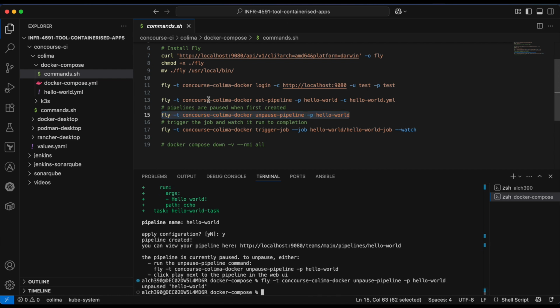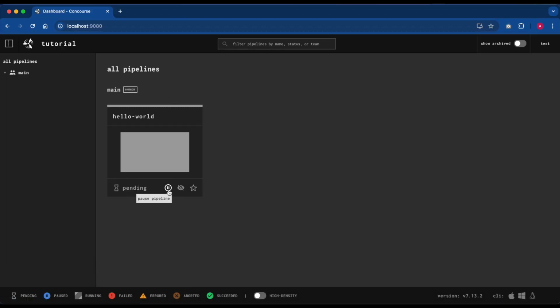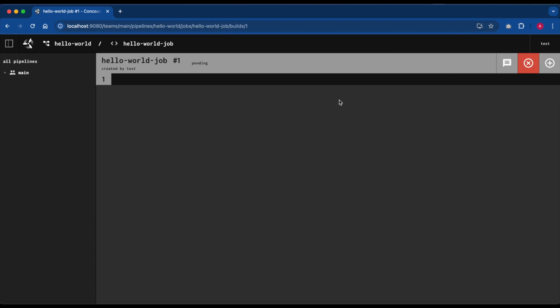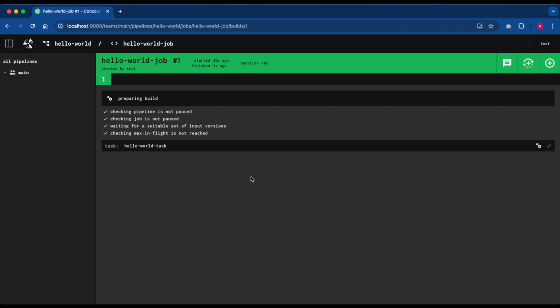You can also do this using the UI. So let's go to the UI and see how it is done. You can pause or unpause, and I will now run the job. So this is how you run the job. The job has been completed successfully.